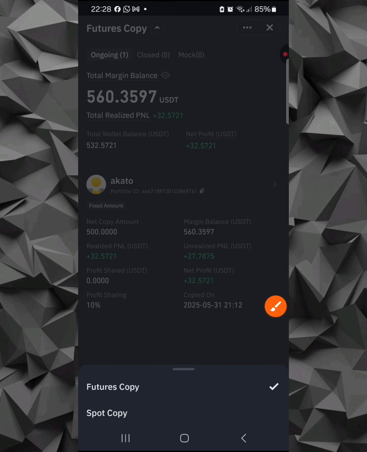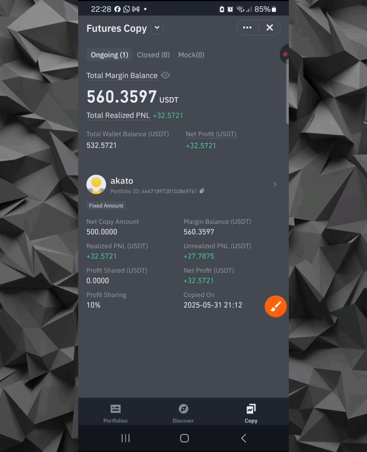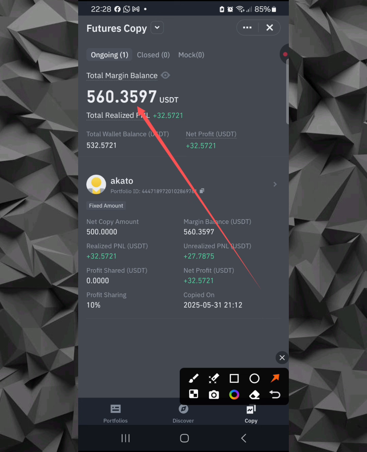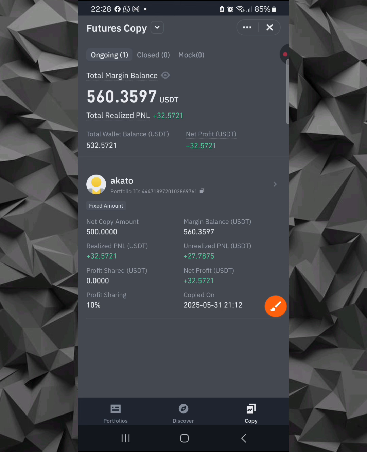Now just imagine within an hour I've gotten $60, 60 USDT, which is close to 100,000 naira in Nigerian currency. So I'm very sure that if I leave this for a particular period of time, I can even get double the amount of money that I invested on this platform. I can get it back within 30 days.